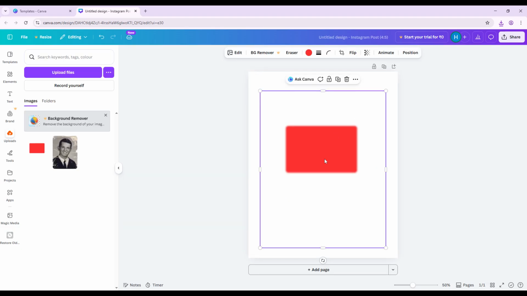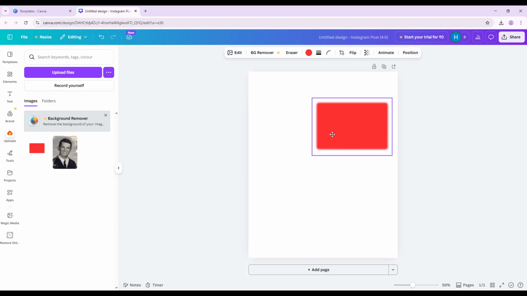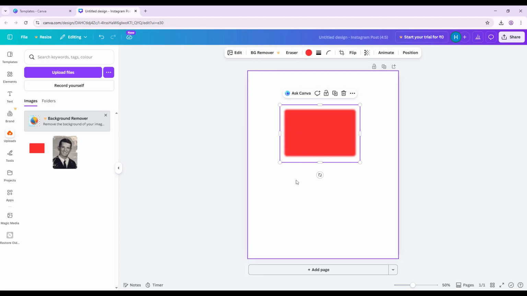You can layer it behind text, place it over images for a glassmorphism effect, or duplicate it for creative design styles. This trick works with any shape, and you can even combine multiple blurred shapes for more advanced designs. Just remember, the key is downloading the shape as a transparent PNG and re-uploading it so Canva treats it like an image.